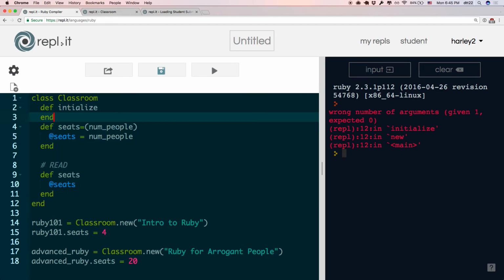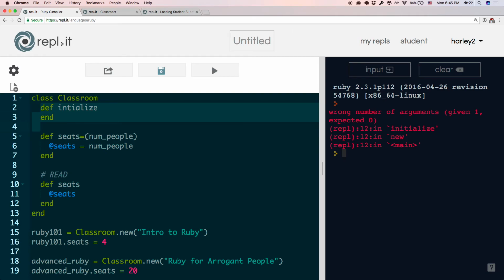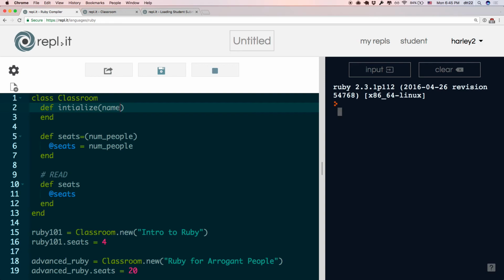def initialize, empty, end. So when you call, it will go in, run here, and it's like, well, no argument. But you give me 1 argument. I don't know what to do. Cry. So I have to say class name in here, right? If I run it now, no more complaints. If I run new with an argument, initialize with a name. Yeah? Great. Why does it still complain?